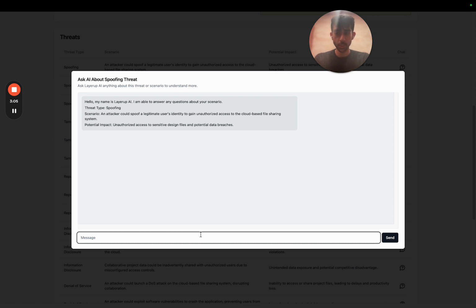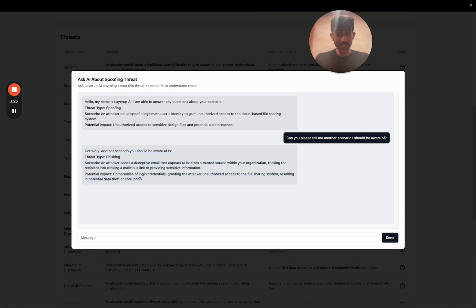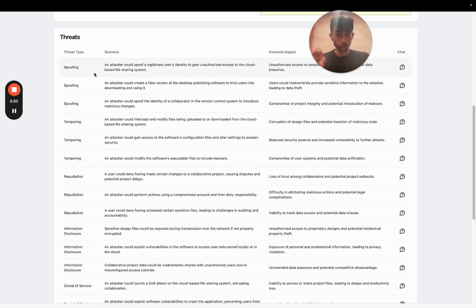Say in this particular case, I just want to know another scenario where this threat can apply to my application. So I'll ask, can you please tell me another scenario I should be aware of? And there you go. AI will tell me another scenario that I should be aware of, and I can go back and forth and dig in deeper into individual threats that were mentioned on this threat model that was generated in seconds, not days and weeks.